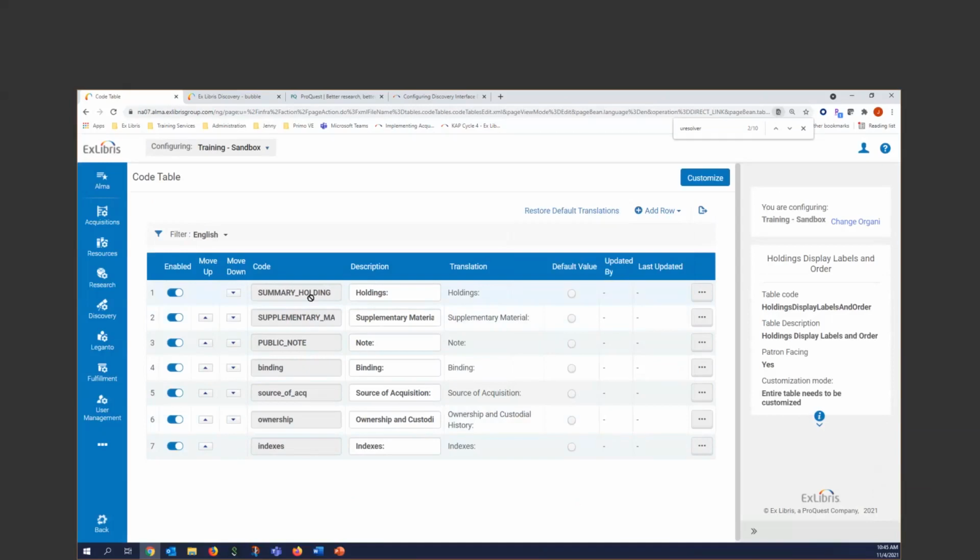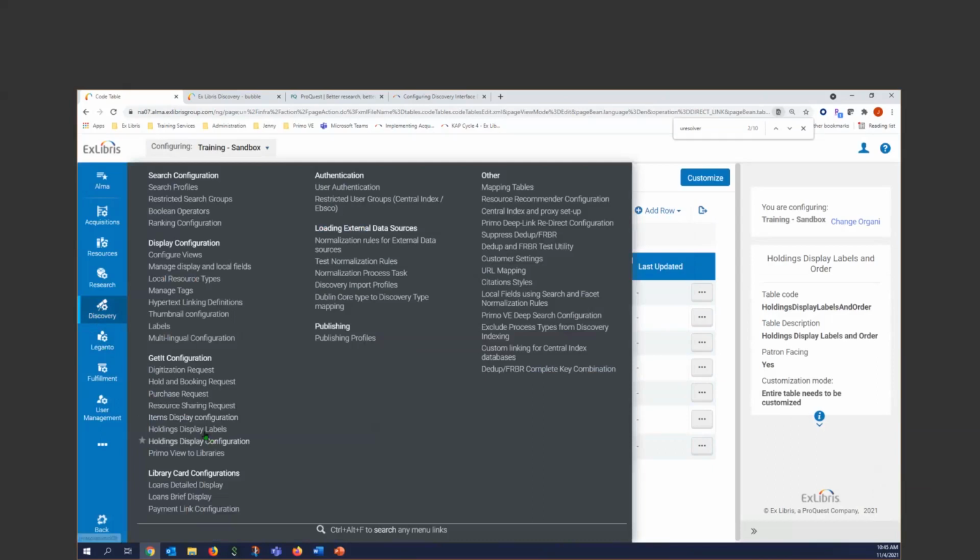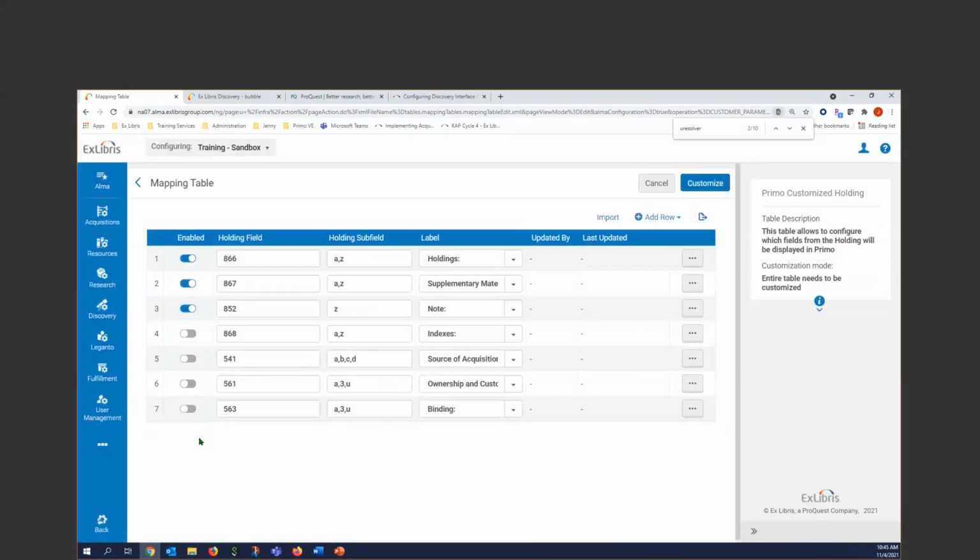So once you have the labels set up here, then I can go to configuration. Now the only labels that are set up out of the box are 866 A and Z, 867 A and Z, and 852 Z. So holding, supplement, and note.